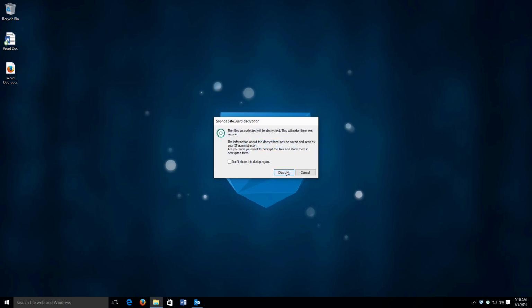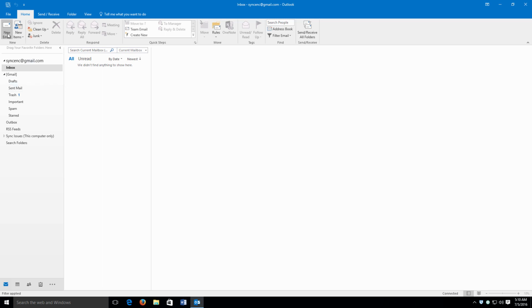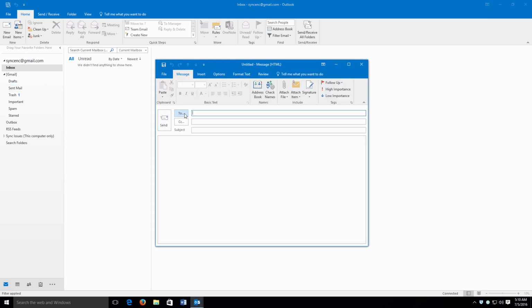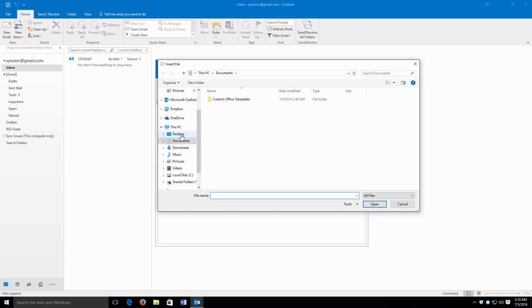So let's go ahead and manually decrypt the Word document that we created earlier. The file is now decrypted. Now we're going to go and repeat the very same operation. We're going to create that email, and this time we're going to attach the Word document again, except now it will be in that unencrypted format. Now remember, unencrypted content is perfectly valid. However, Sophos recommends that unencrypted files only be used for publicly available information.